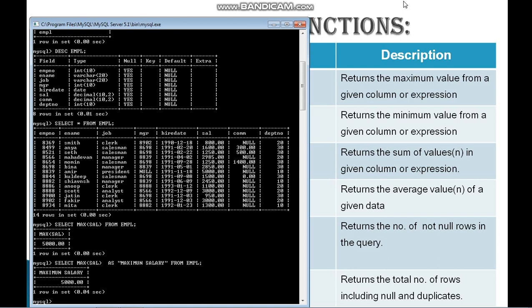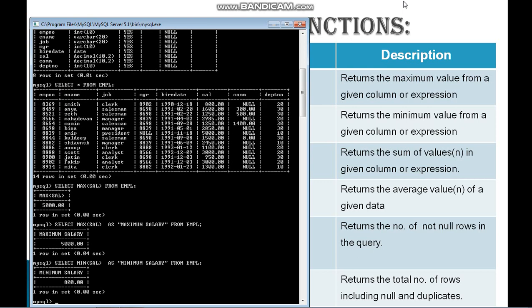Okay. So similarly for the min function, if you want to see the minimum salary, what do I have to write? Instead of this max, I will write min. And here instead of maximum, I am writing minimum salary. See, this is the function. Maximum is used for finding the maximum value. The minimum is used for finding the minimum value.